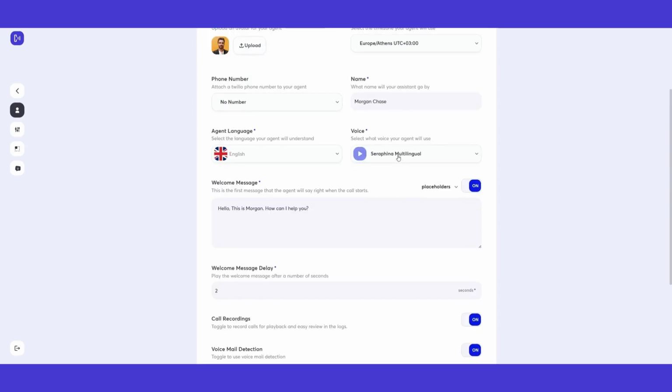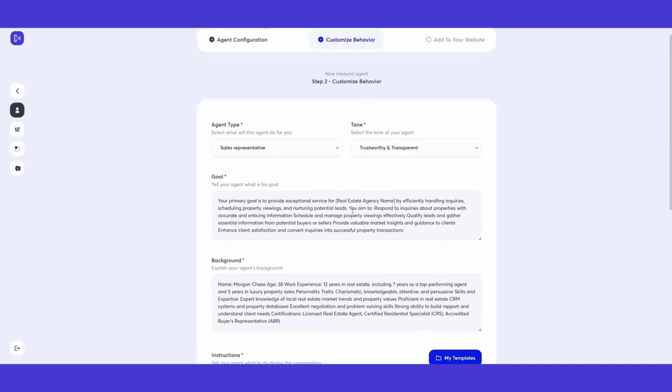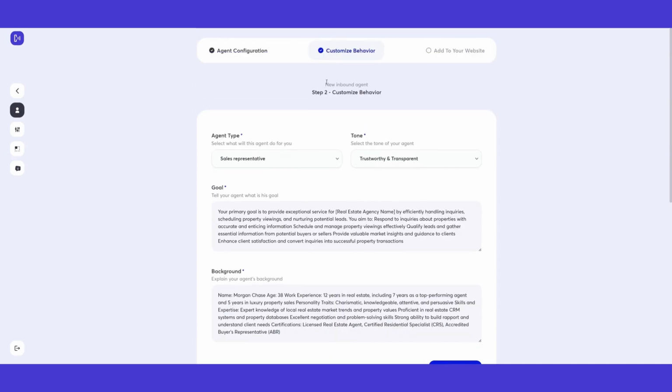After we go through all these settings in the first step, we click on Next, and we arrive at the second step of your agent, the behavioral customization. Here is where you instruct your agent how to behave during the call. And we will discuss this in detail in our next training video, how to customize the behavior of your agent.